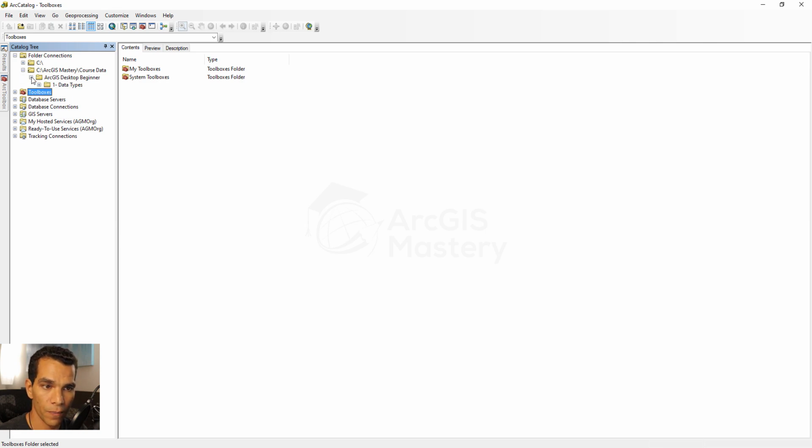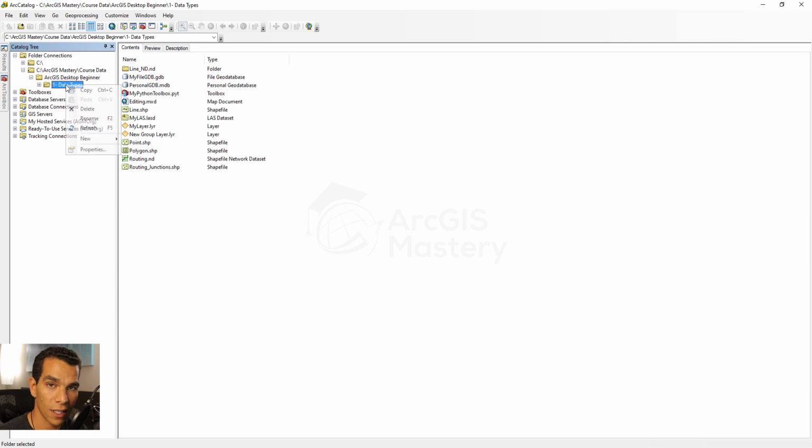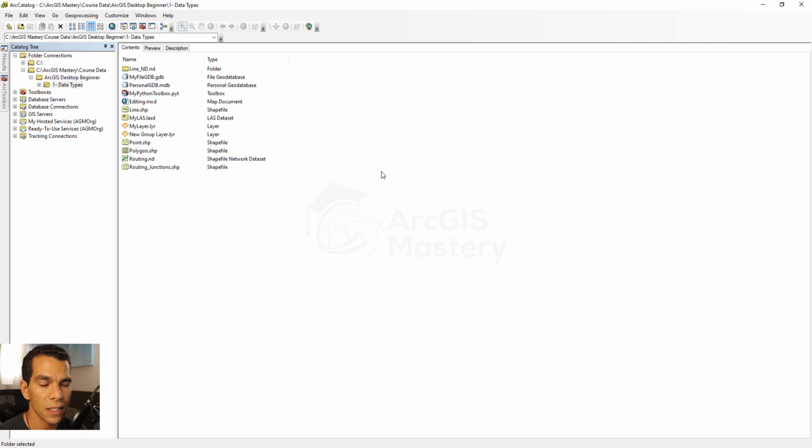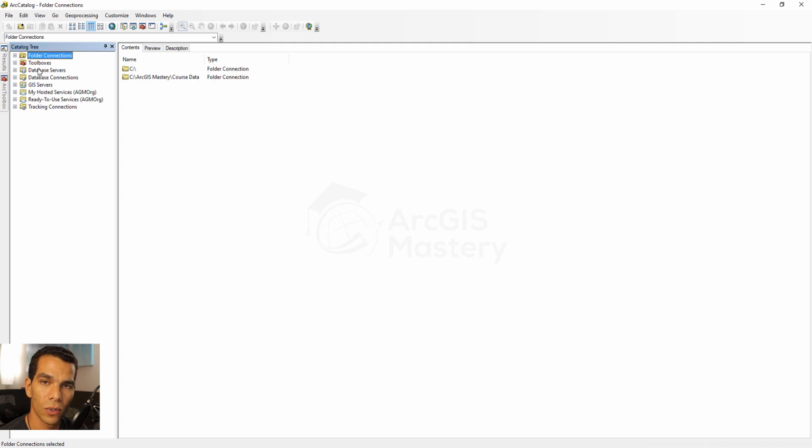Also, the last thing I want you to know is that we will use ArcCatalog to create our data on our local machine. So for example, I can come here, right click and say New. I can create a file geodatabase or personal geodatabase, or a layer, or a shapefile or a custom Python toolbox. We will get through these different kinds of data and how we can create each one of them and what the difference between them is.